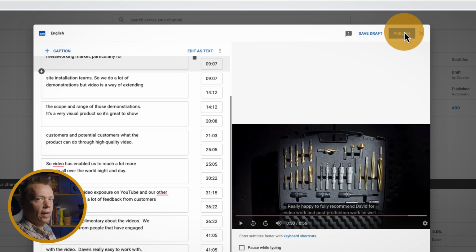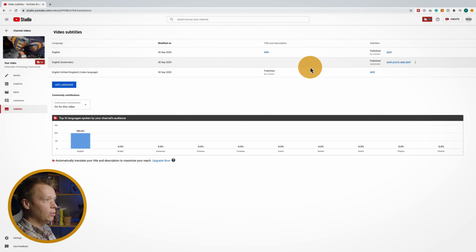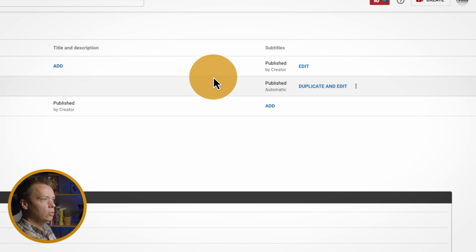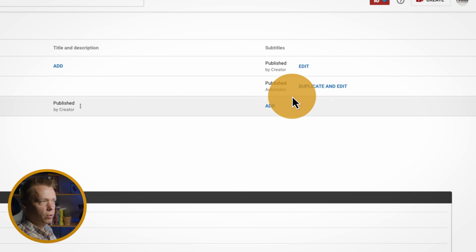So now we want to click Publish up the top, and this will take us back to this screen. There's a couple of things we want to do here. First of all, we've still got the automatic transcription on here, which is going to show up in the video. So you can click on the Options tab here, and you can either unpublish it, which means it stays in the system. You can still come back and edit it later, but it won't be seen by the general public on your video, or you can delete it. I'm just going to unpublish it for now, just in case I want to come back to it later.